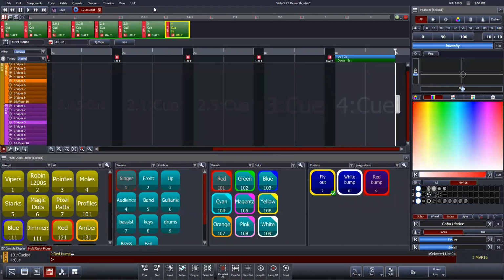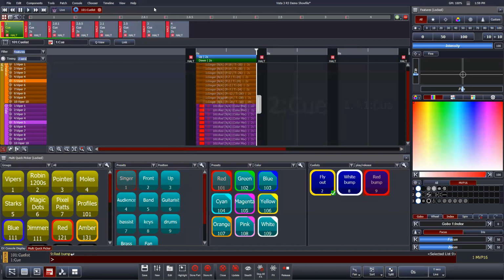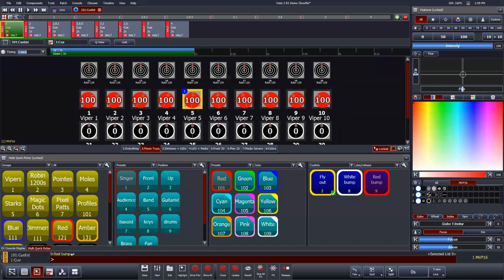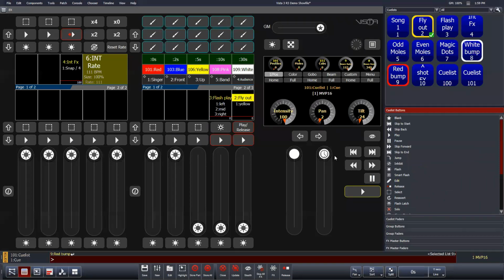So this is the right arrow, or if I hold shift and use the left arrow key, it will go to the first queue. So again, just the same sort of transport controls that you're used to seeing on consoles with super playback. It's effectively these keys just here that we're able to access through the keyboard.